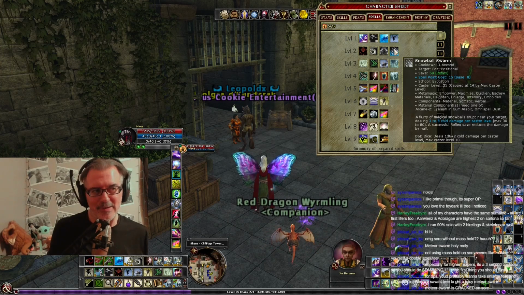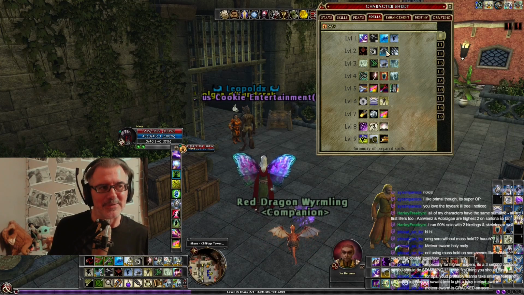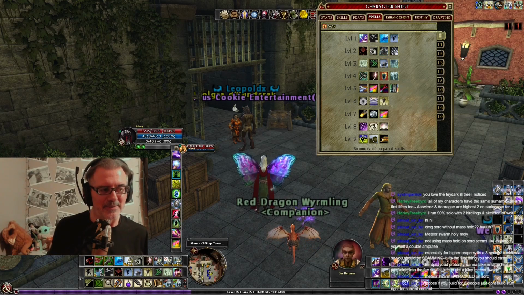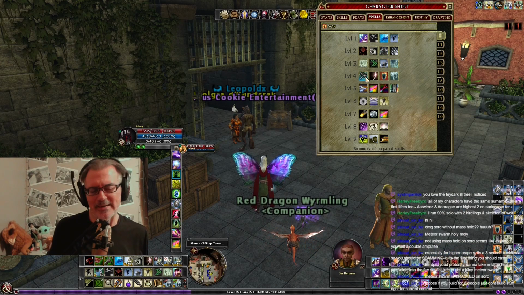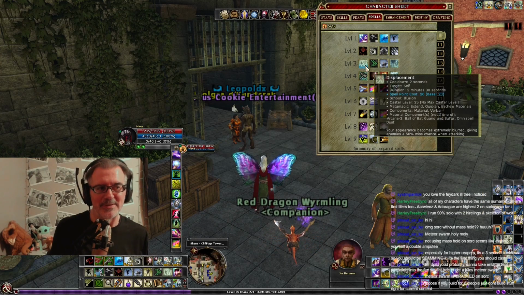In low-level heroics, Snowball Swarm was hitting really well. I don't think I would need to keep that now. I could probably swap that out for something else. I could probably swap out Resist Energy for something else too, because I'm running with that. When I log in, I get the VIP spell swap, so I might actually swap some of these around.